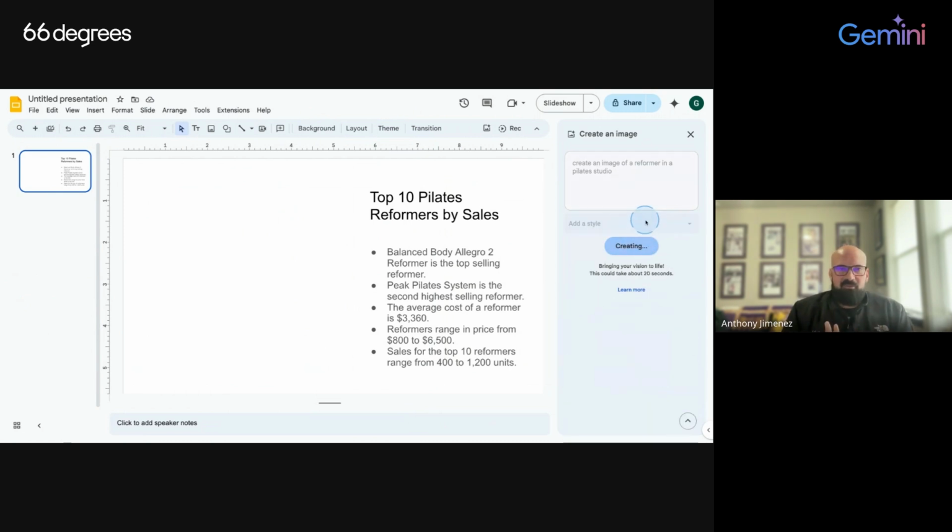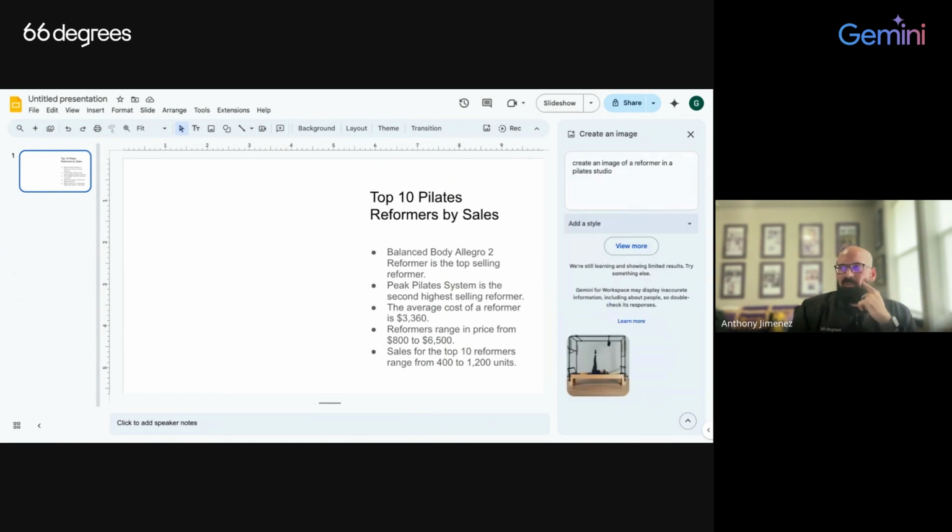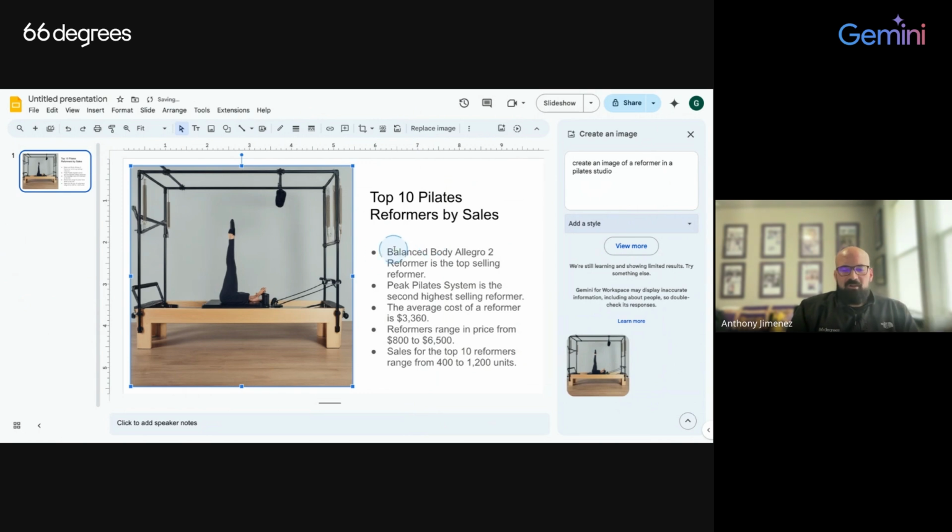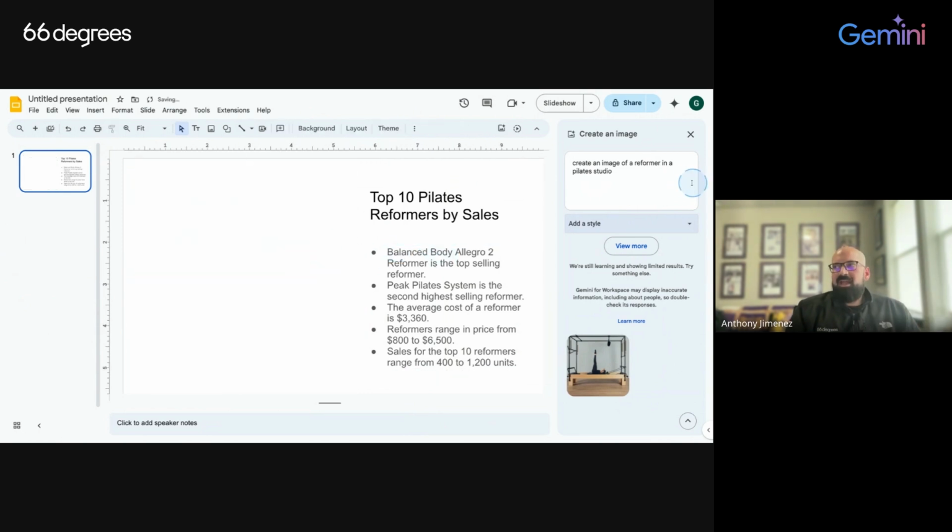So let's just see if we get a different response. Now I do have a couple examples we can try. I just wanted to see if this works. We can ask, maybe we'll ask for a Pilates reformer on the beach. So here's our one right here. So now we can ask it again.